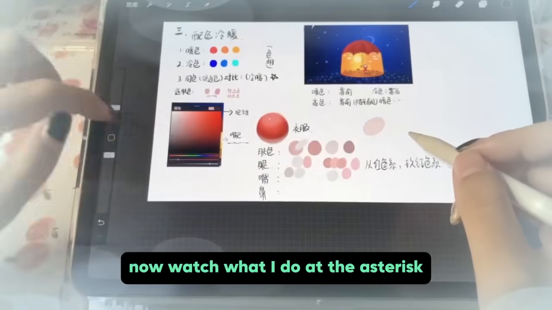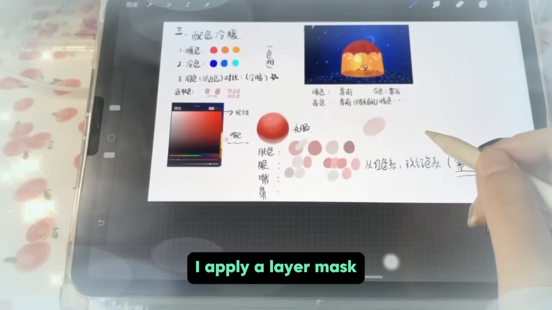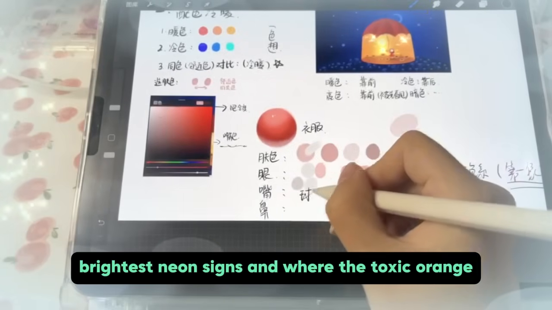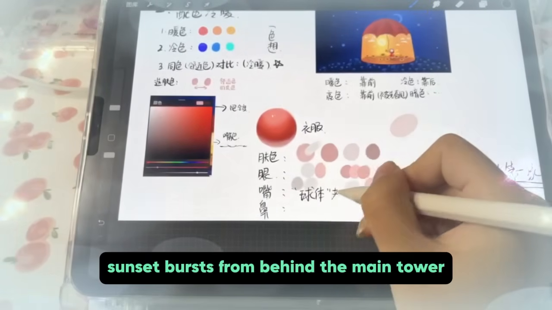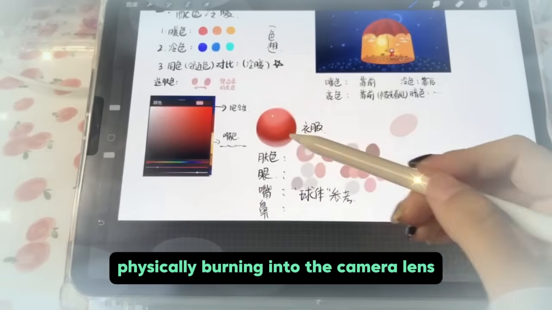Now, watch what I do with the asterisk 2110 asterisk mark. Instead of leaving this blur across the whole image, I apply a layer mask, invert it to black, and use a soft low opacity white airbrush to paint the blur back incrementally around our brightest neon signs and where the toxic orange sunset bursts from behind the main tower. Look at that instant, beautiful glow. It makes the lights feel like they are physically burning into the camera lens.